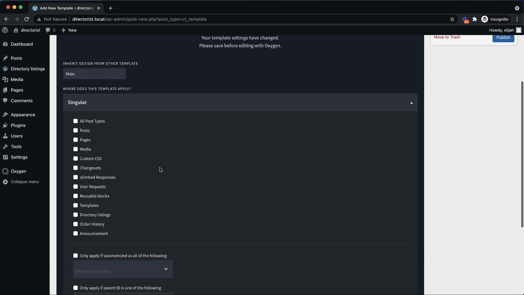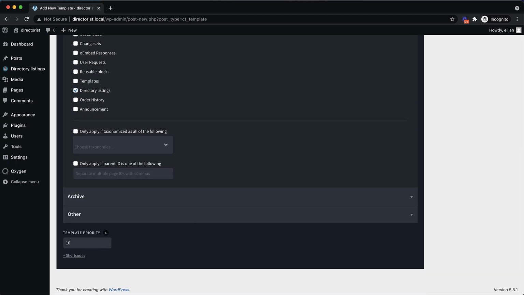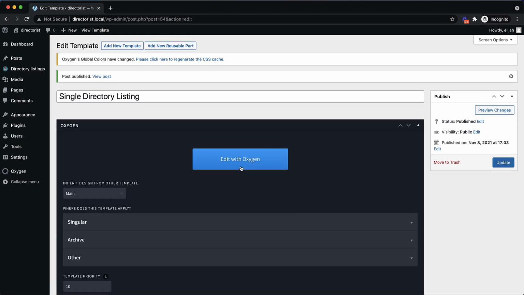We're gonna go to singular and directory listings. And then we want to give it a template priority of 10 because there is a default template that might fight with this one. And let's go to edit with Oxygen.